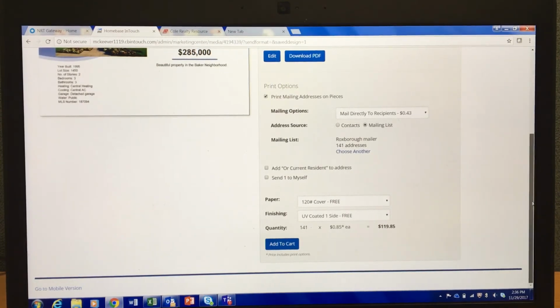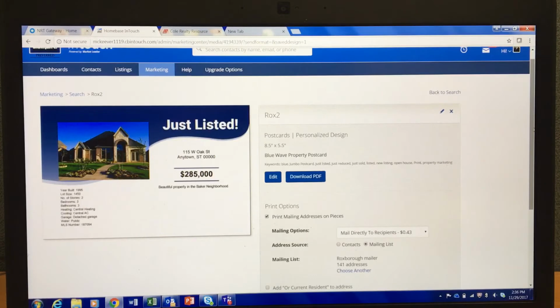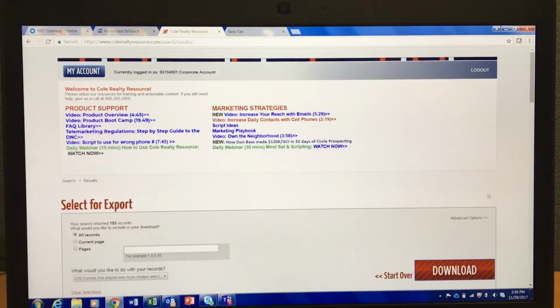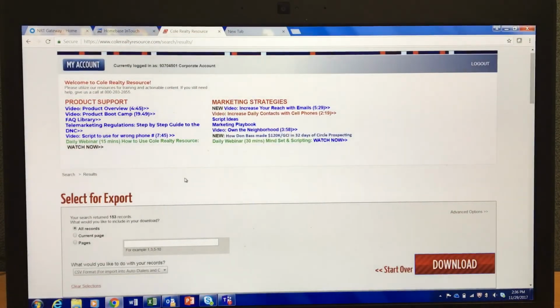So I hope this tutorial helped. It's not that difficult to upload information from Cole Realty Resource, okay? Save it as a CSV and upload it into the system. It should be relatively easy. I will add one final step here.